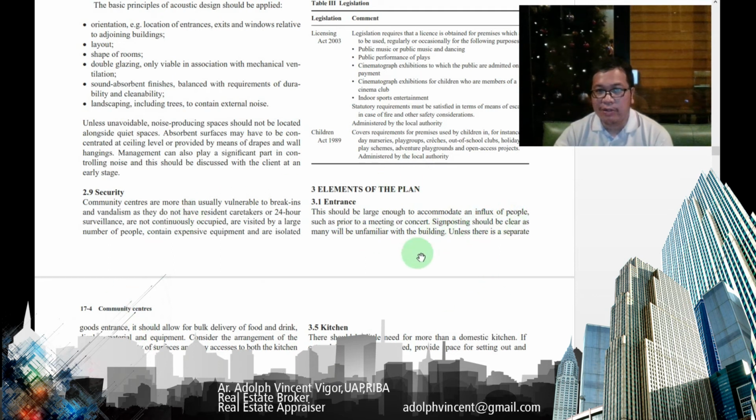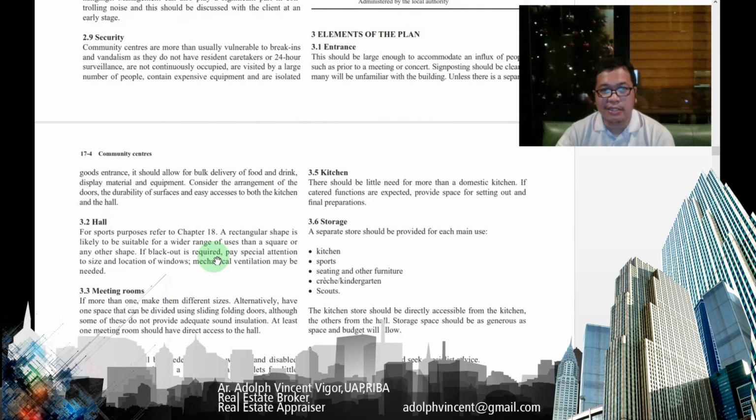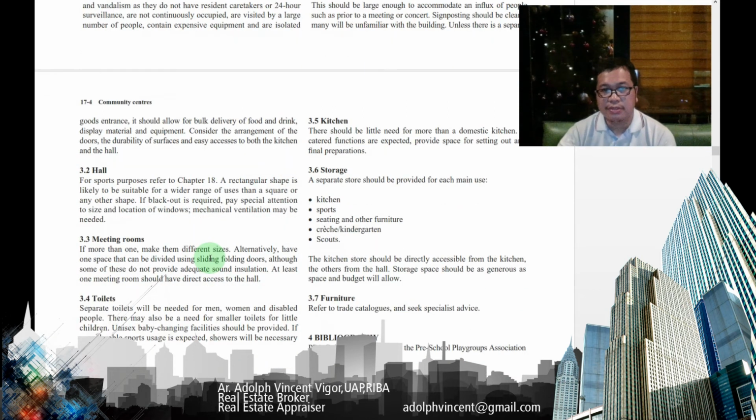Large influx of people, such as prior to a meeting or concert. Signposting should be as clear as many will be unfamiliar with the building. Unless there is a separate goods entrance, it should allow for bulk delivery of food and drink, display material and equipment. Consider arrangement of the doors, the durability of surfaces, and easy access to both the kitchen and the hall.